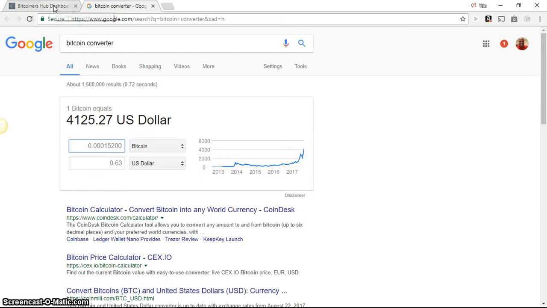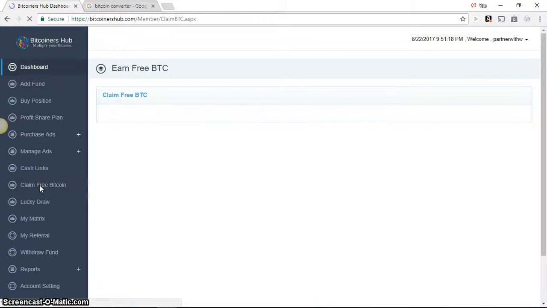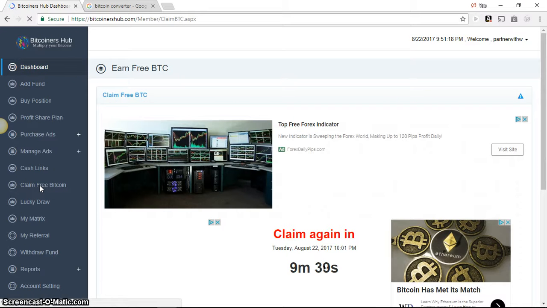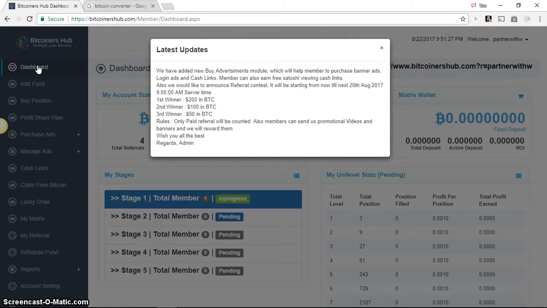So have patience, but come here every single day. And every 15 minutes, when this timer goes down to zero, when you click on Claim Free Bitcoin, you can go ahead and click a button and they will deposit free Bitcoin into your account. Okay, so going back to the dashboard, I'm going to make this short and sweet.